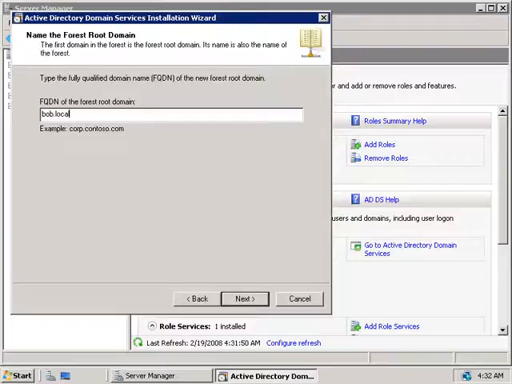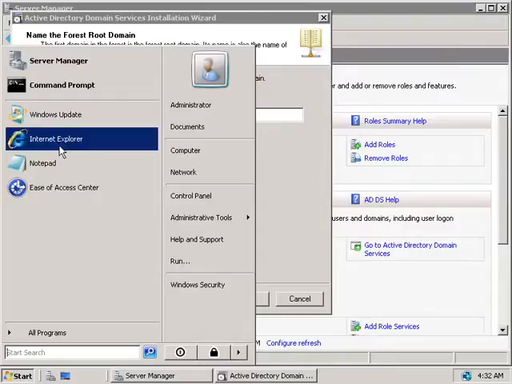Just remember that using anything other than a registered domain extension will mean that your name won't be accessible from the internet. Now, if on the other hand this is going to be a production domain, or you do want to be able to access other devices in your domain from outside this network, such as from the internet, maybe you want to set up a mail server or a web server from home, in that case you'll want to register a domain name.